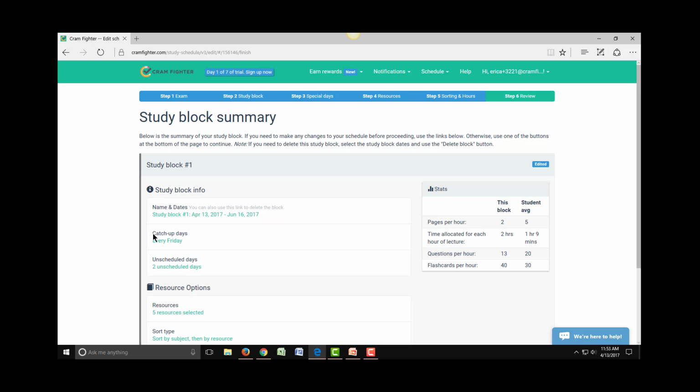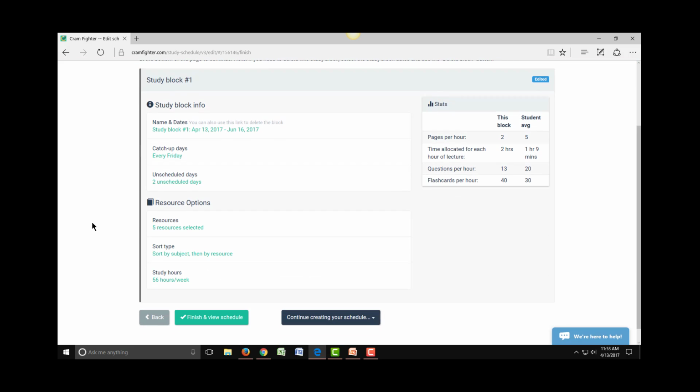The final screen before you actually build your schedule is a summary of all the information that you entered on the previous steps. So you can just go through and read and make sure everything looks good. Here's the study block with the dates that we selected. I have my catch-up day every Friday. I have 2 unscheduled days entered, one for vacation and one was that practice exam that I had set up. I've got the 5 resources selected. I'm going to sort my study tasks by subject. And then it looks like I've allocated about 56 hours a week to studying.